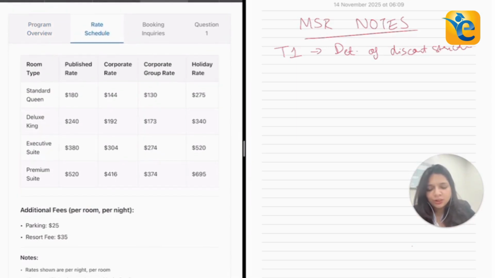This is talking about the rate schedule. So this is where we're talking about the different room rates, the different corporate group rate, holiday rates, all of that. So I know that when I'm doing my question, if I want information about the rate, information about the value, the number of the room, this is where I'm going to come to. So this is going to give me rate values. Excuse my handwriting, it's really bad.